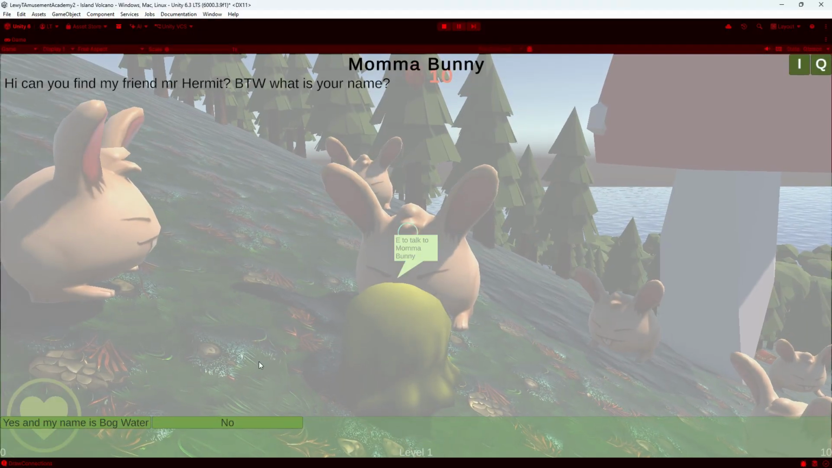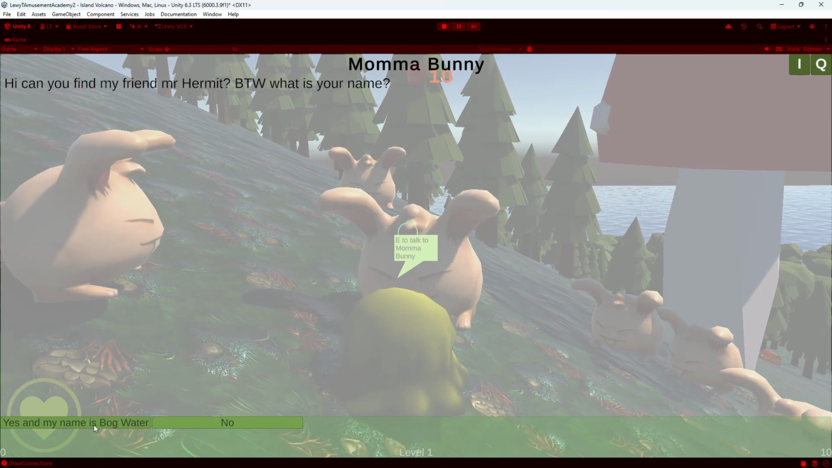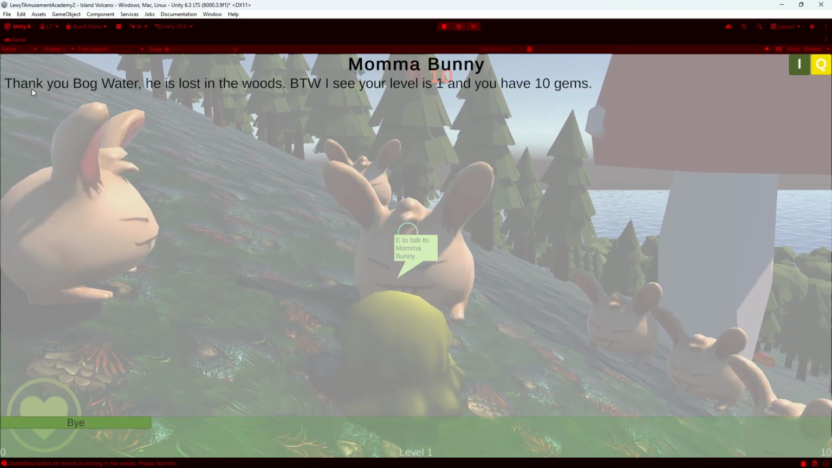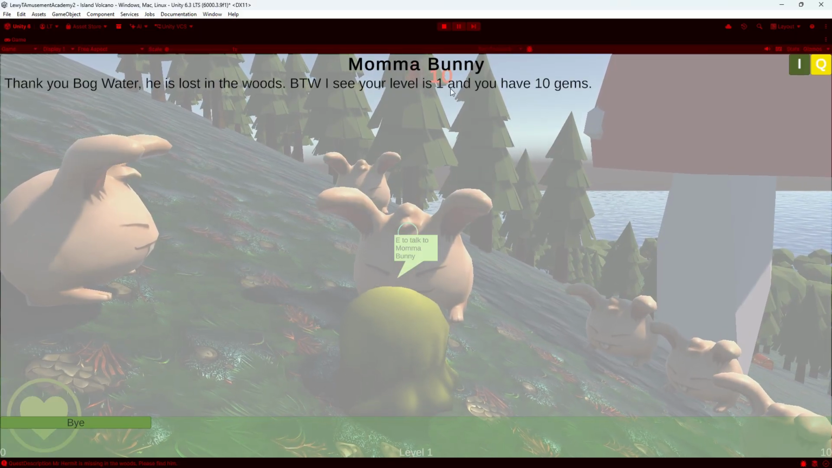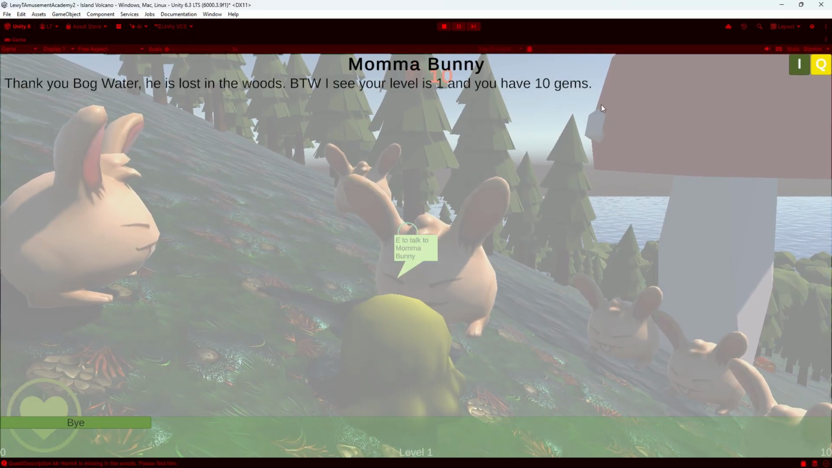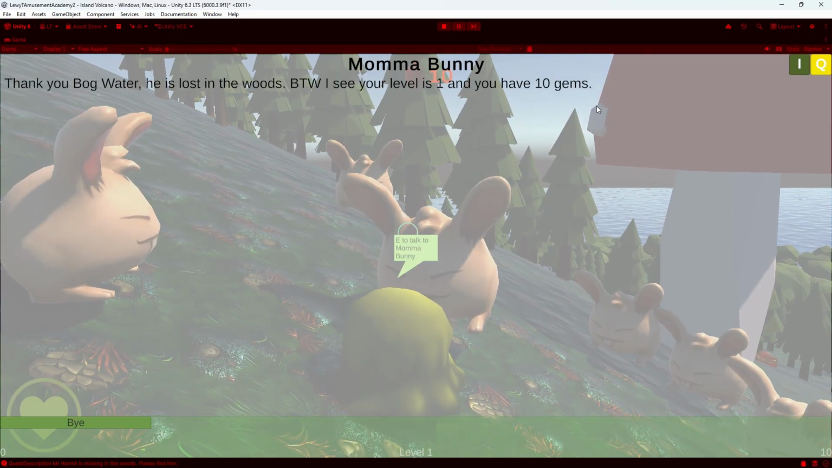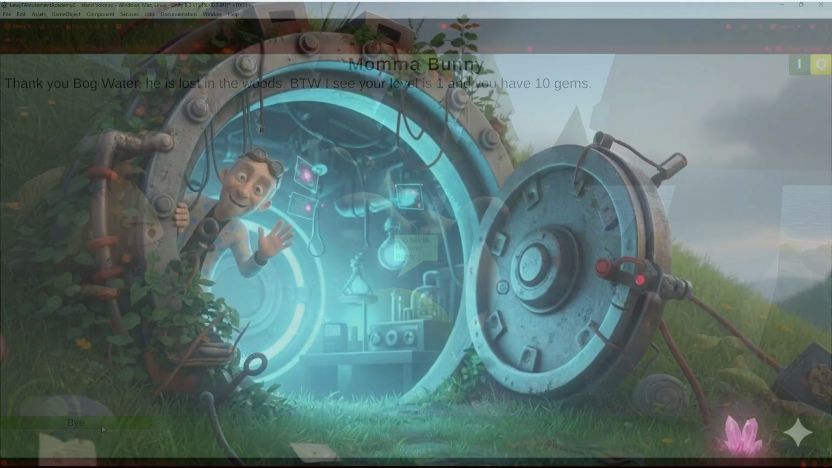And she asks, "What is your name?" And my options are, "Yes, my name is Bogwater." And if I go ahead and click that, she goes on to the next one. "Thank you, Bogwater. He is lost in the woods. By the way, I see your level is 1 and you have 10 gems." So it successfully inserted all of the variables that we have implemented into the dialogue. That's all there is to it.